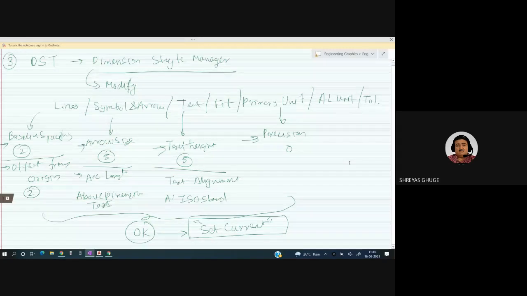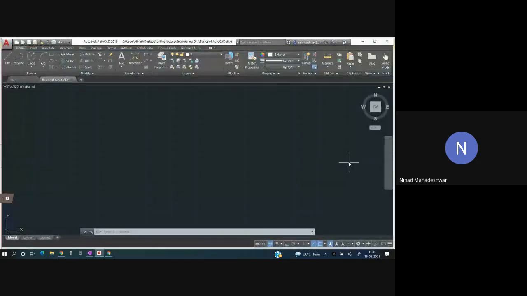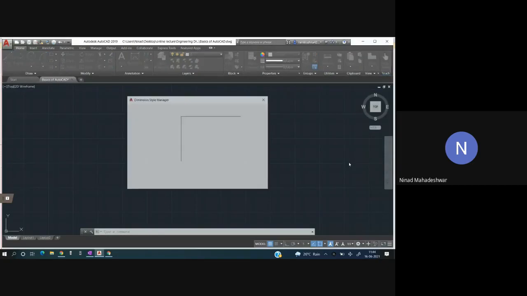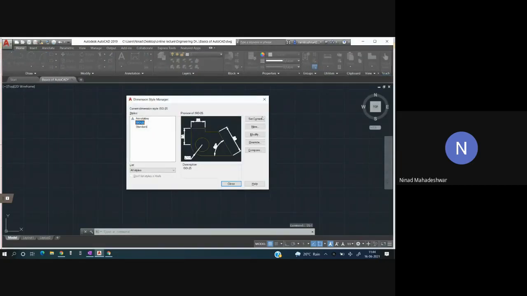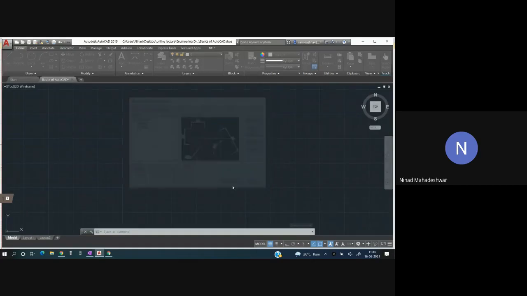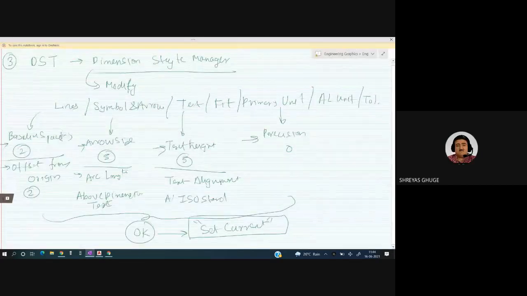Sir, after clicking set current, will it close automatically or we have to close it from down? You have to see, we have done the settings. After pressing set current, whatever settings we have done will show over here. You have to do set current and close, to close this. Sir, so this we need to do before each drawing? Yes, you have to do this before each drawing. So whenever you come for practicals, all these things should be done before the part. Okay.